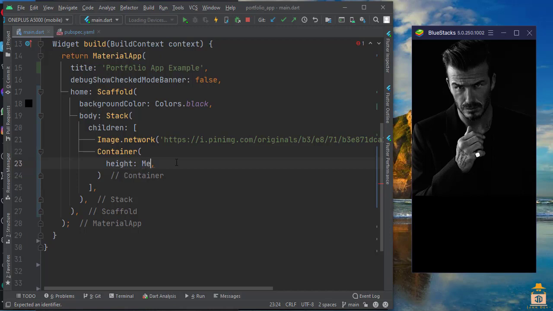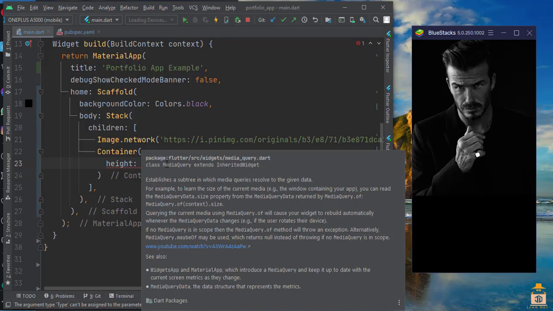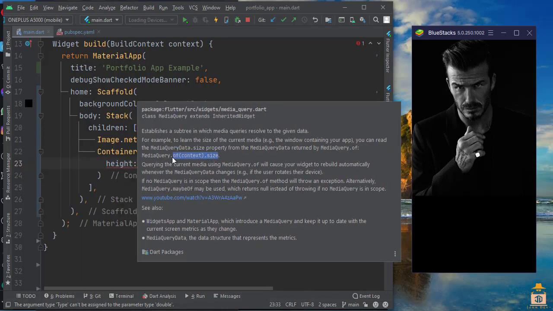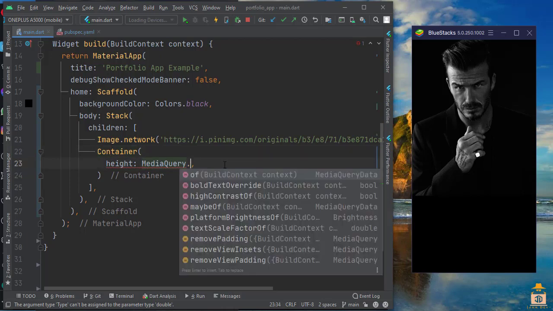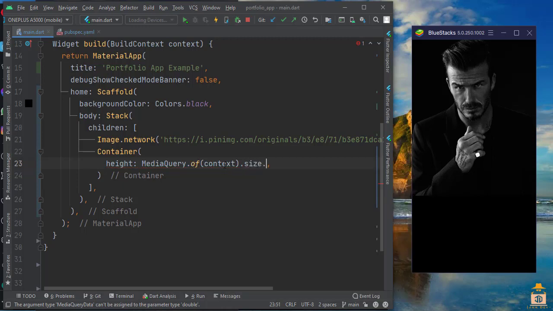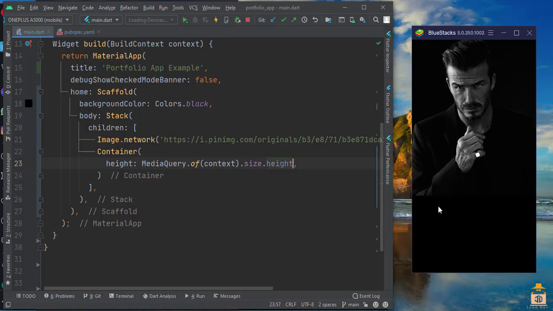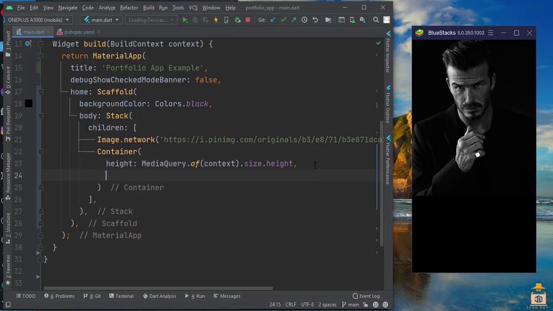There's no option to know and give that number, right? So in that case we can use MediaQuery. What it says, you can see here, to learn the size of the current media, for example the window containing your app. So if you use MediaQuery.of(context).size, you will get the size of any mobile you are using. So we will use the same way here. MediaQuery.of(context).size.height. So you can decide which you want to know, width or height. Here we want to know the height. So the container height will be the whole screen, whole available space. So the container height will fit as per your device, correct?